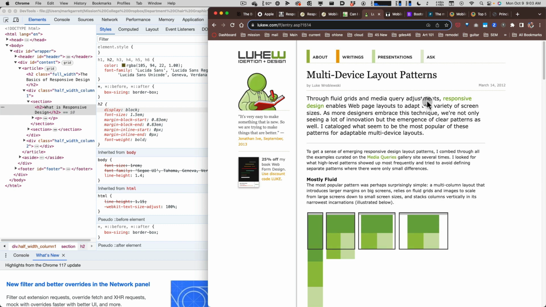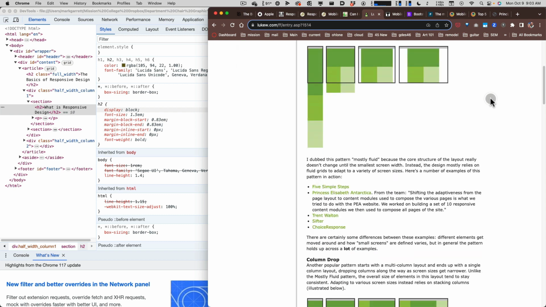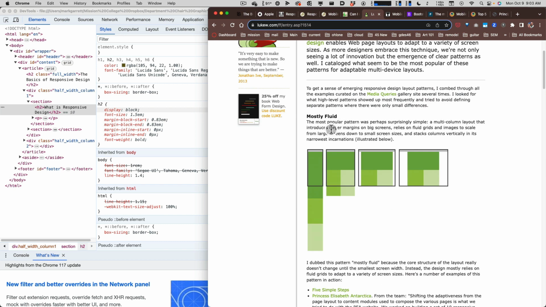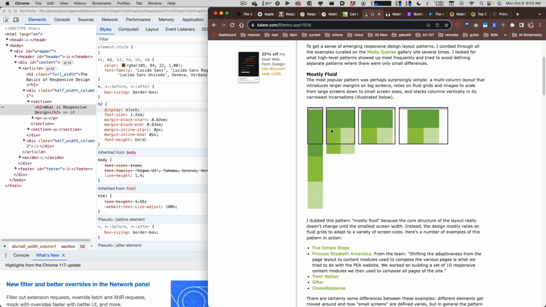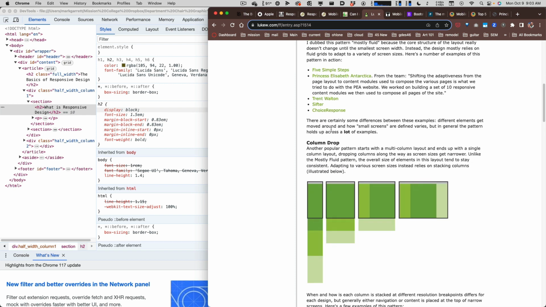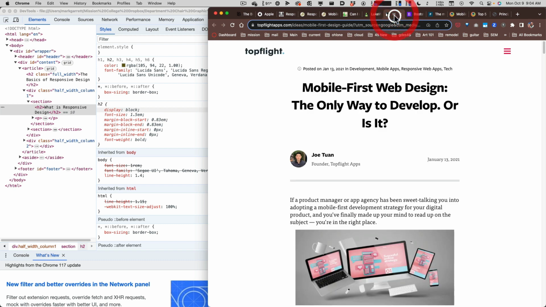This is an older article too, from 2012, from Luke Wroblewski. I have a tough time saying that. It's about multi-device layout patterns, like how do people make responsive designs? You'll see he named a few of these back in the day, mostly fluid or column drop. These are probably the way responsive design usually works in modern day. You have a desktop view that has some containers, right? And as you get more narrow, the containers start to drop down the page, just like we saw in the Boston Globe site. So that's kind of the way it typically works.